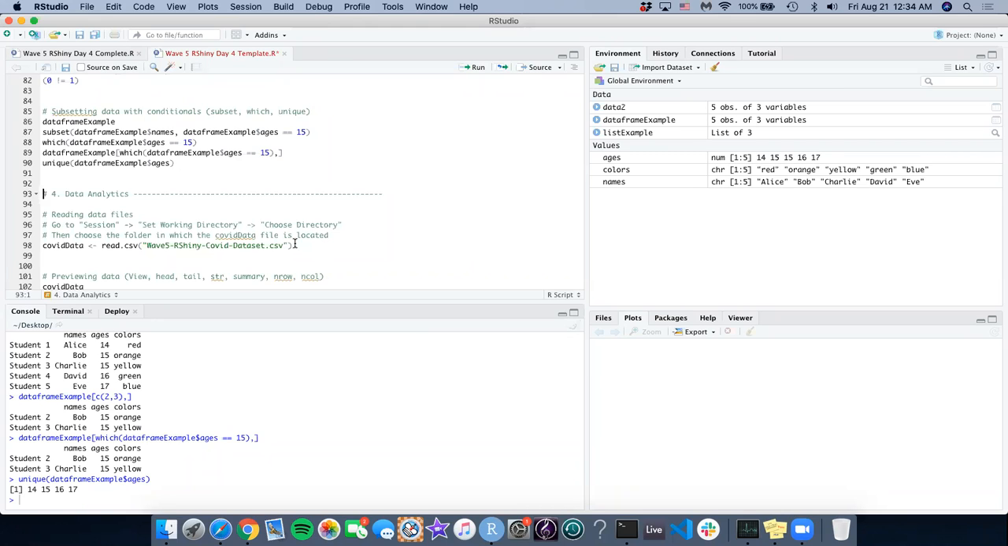Okay, so the data file I sent you is in a CSV format. CSV stands for comma separated values, which means all the elements in the data table are written in a text file separated by commas. And we want to load that file into our environment as a variable so that we can start accessing elements in there.